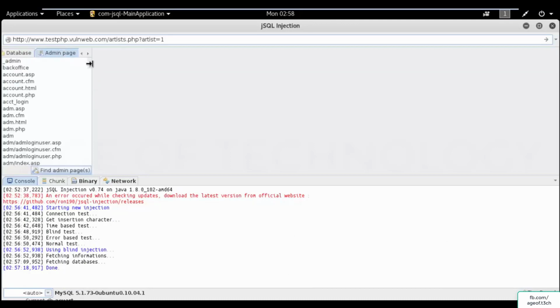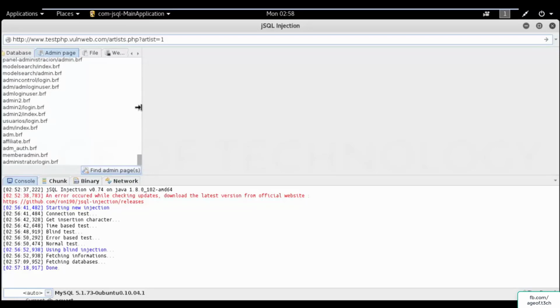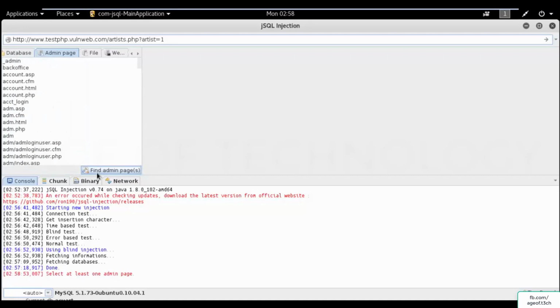It is also telling you the admin address. If you click here, find admin page, it will also tell you the admin. They are finding the admin panel of the page.